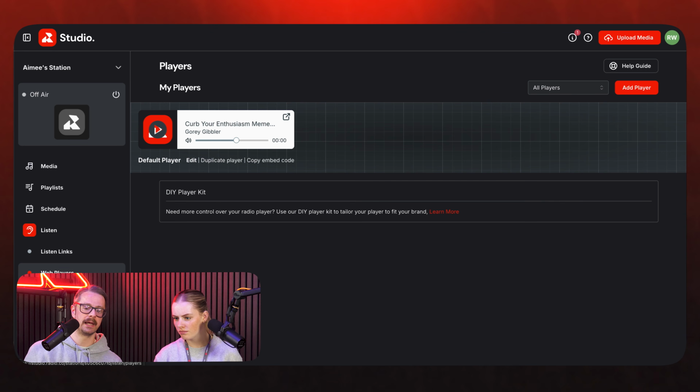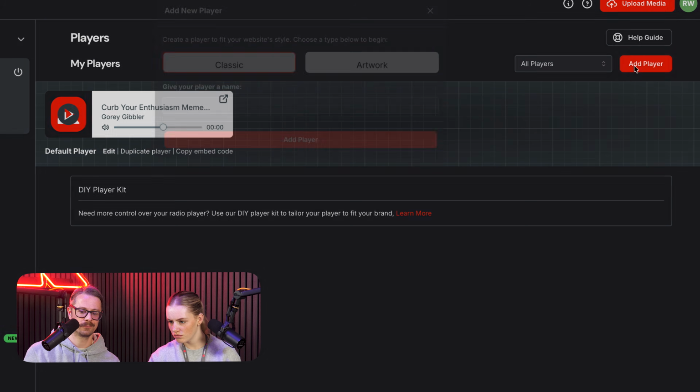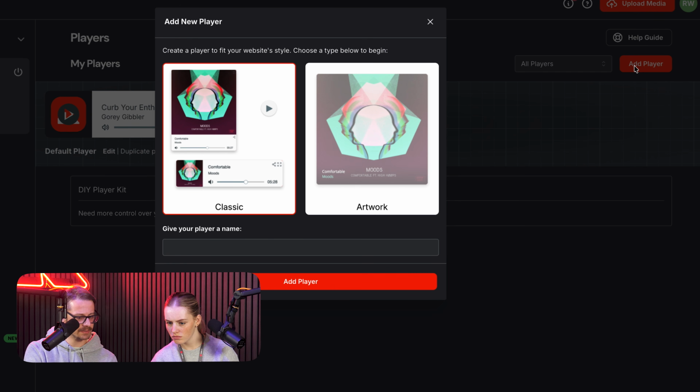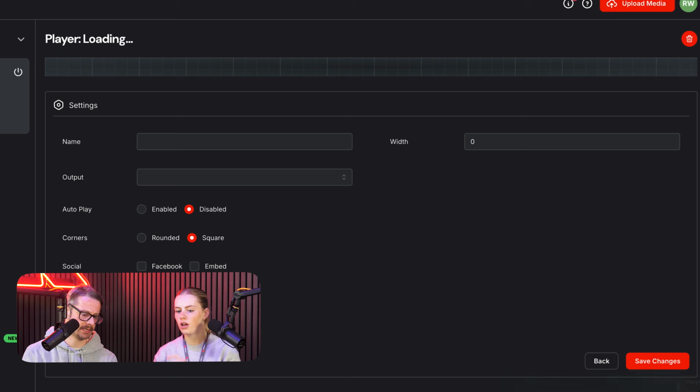So we click on where it says Add Player on the right. There's a couple of different options. I like to go for the classic. Stick with the classics, and just give it a name. So something to do with my station, or test one, example one. I don't think it'll be anything that'll be visible to your audience anyway.